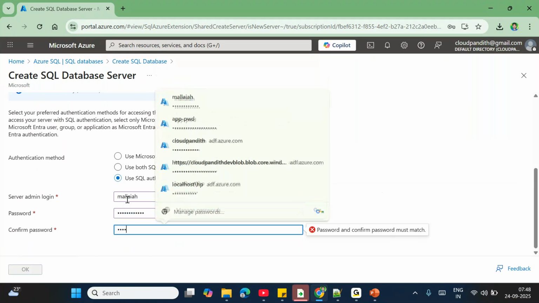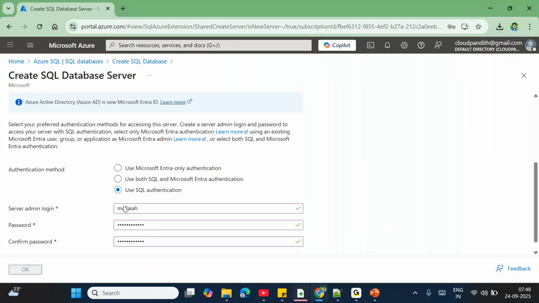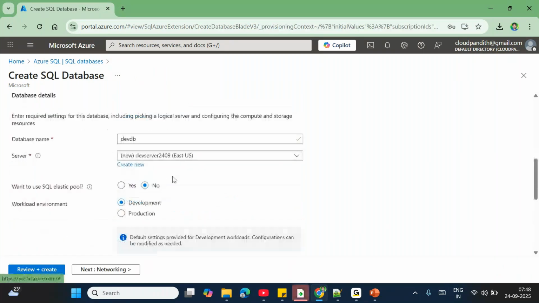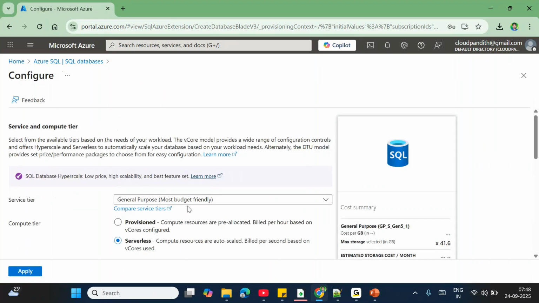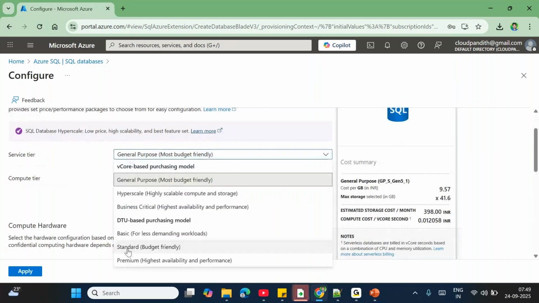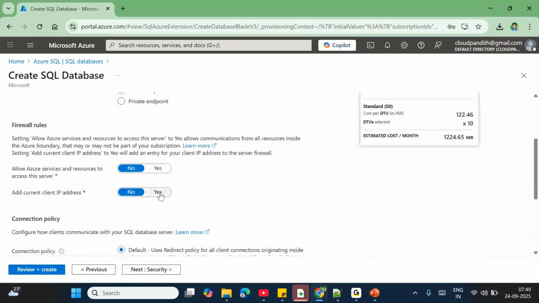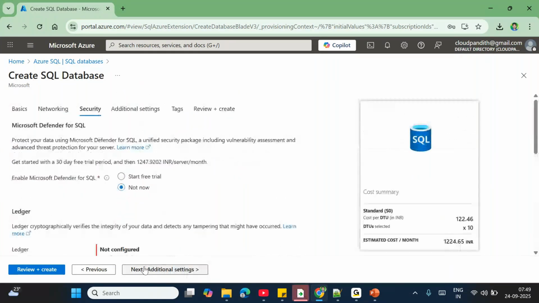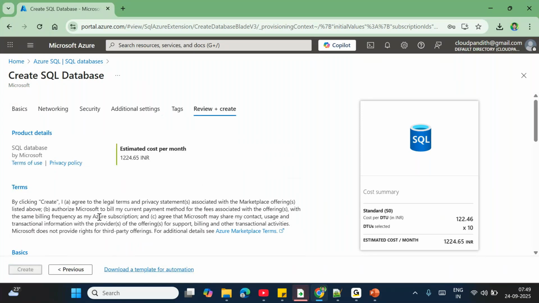Use the password. So this is the username, this is the password. Click OK. So database name, server name is given. Then I am using the budget friendly database. Click apply. Then click networking, public endpoint, allowing Azure services, my IP, security, additional settings. I want an empty database. I don't want any sample data. Click tags, click review plus create. Click create. Okay, source database is going to be created.